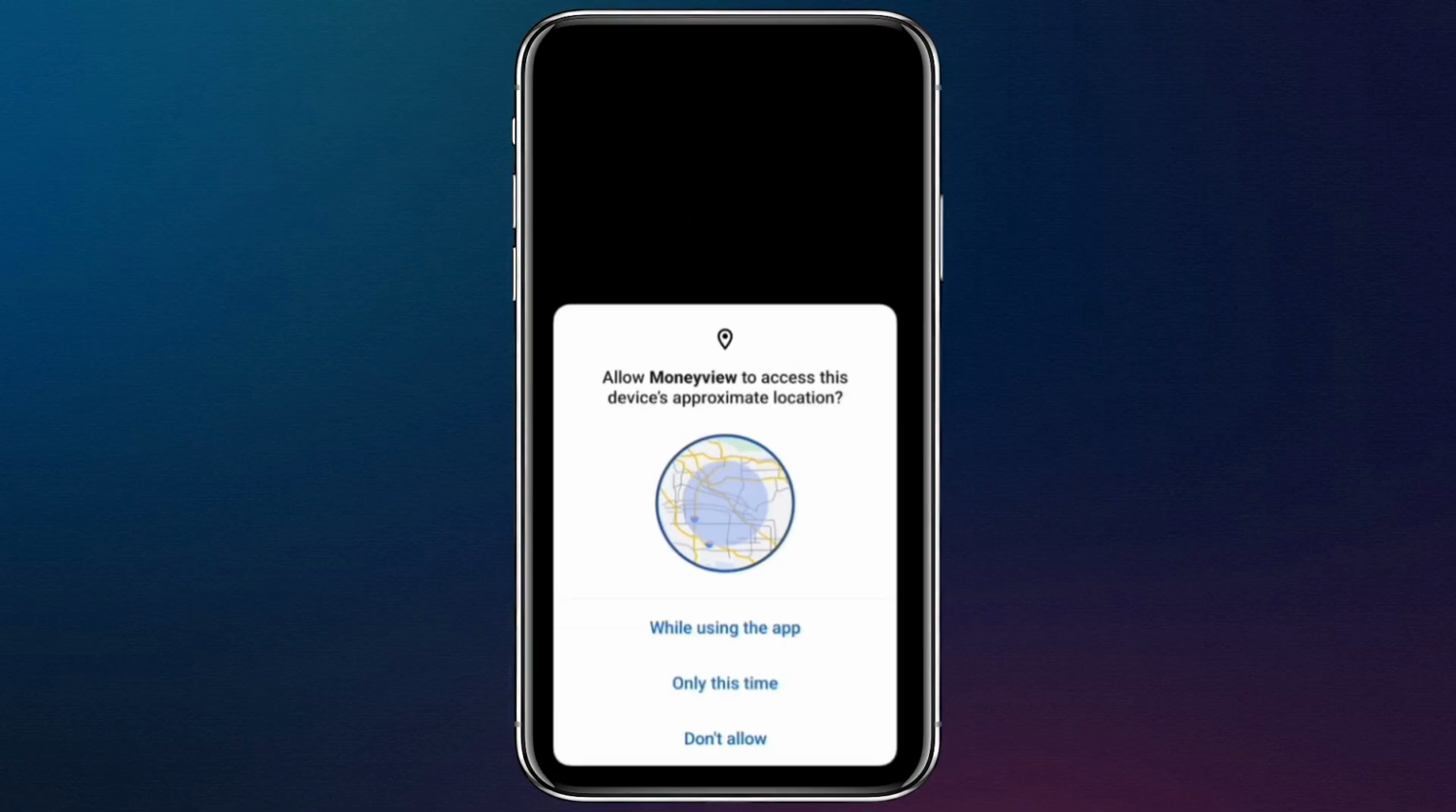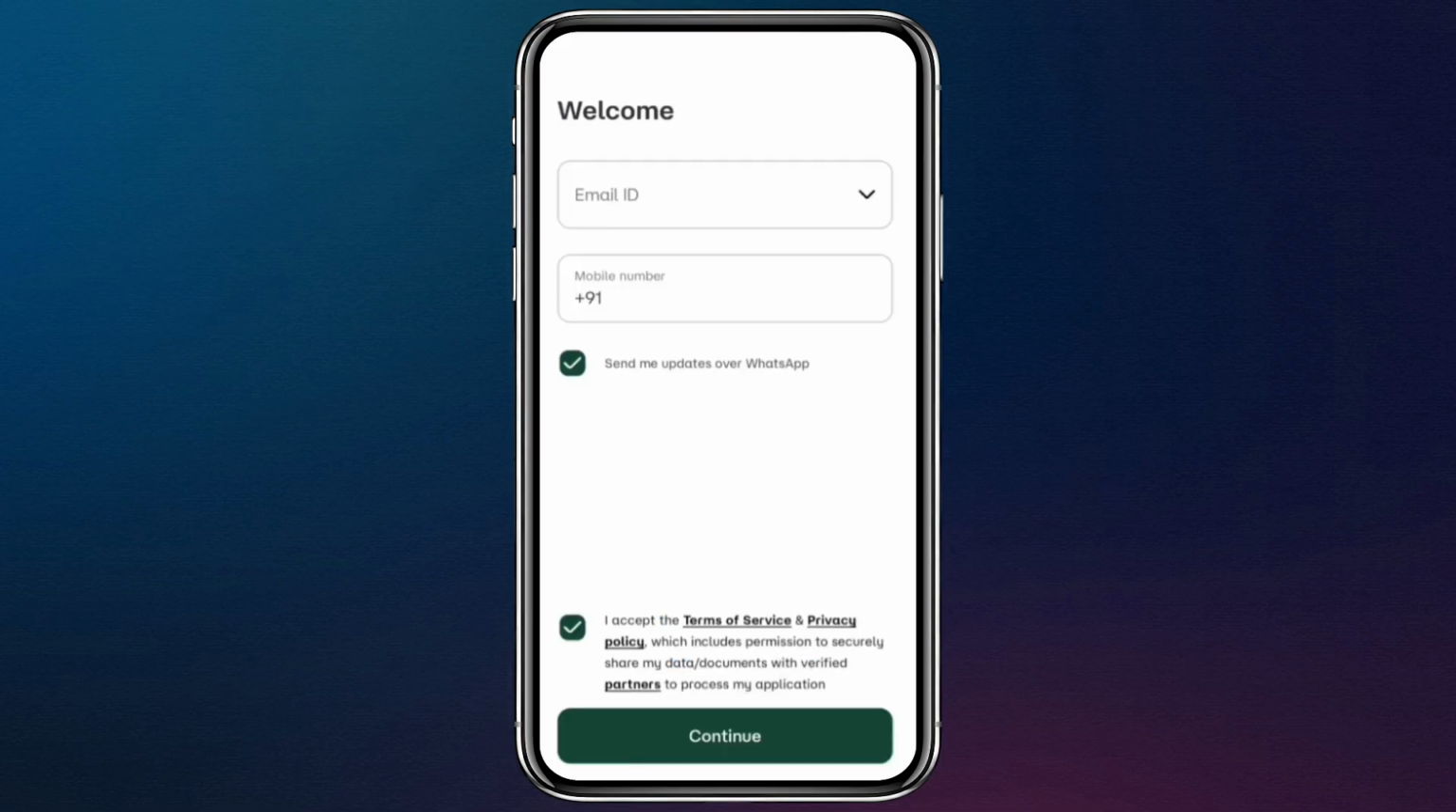You will also be prompted to allow your location. Make sure to allow this so the app can function correctly and provide you with personalized options. Once you allow location access, a welcome page will appear. Here, you need to enter your email ID, which will be used for your loan application, and then your mobile number. Make sure both are correct. After filling in these details, scroll down and tap Continue.